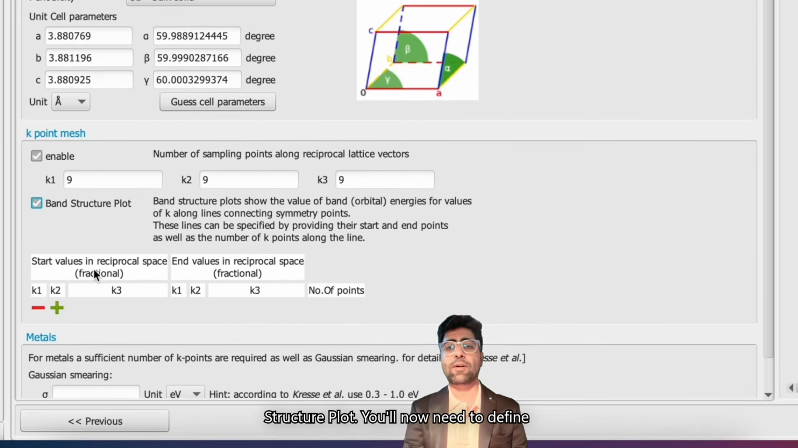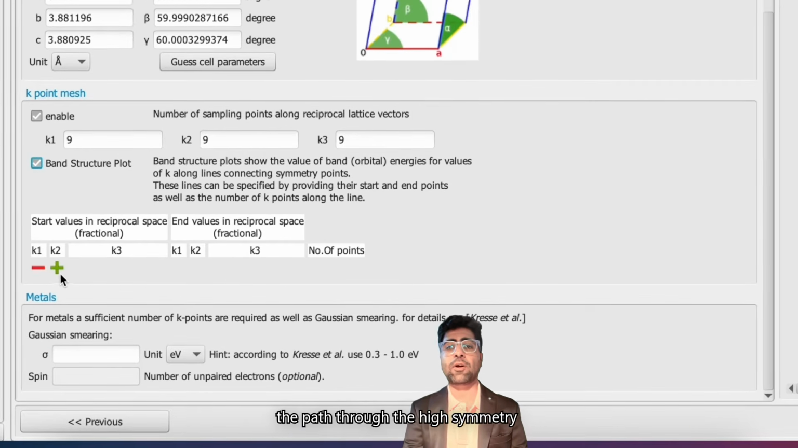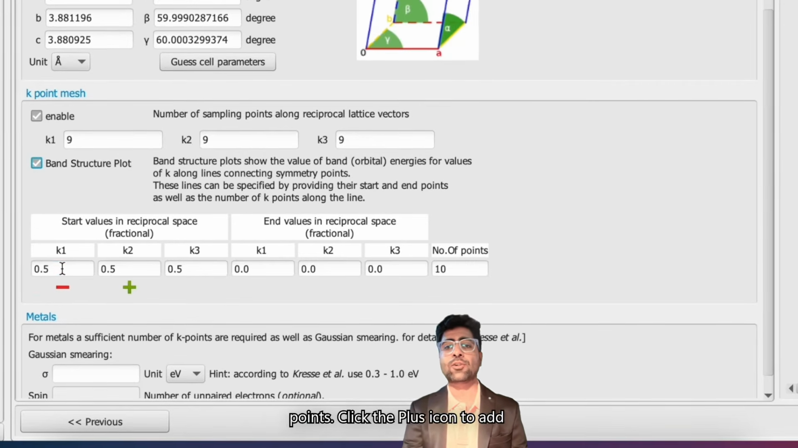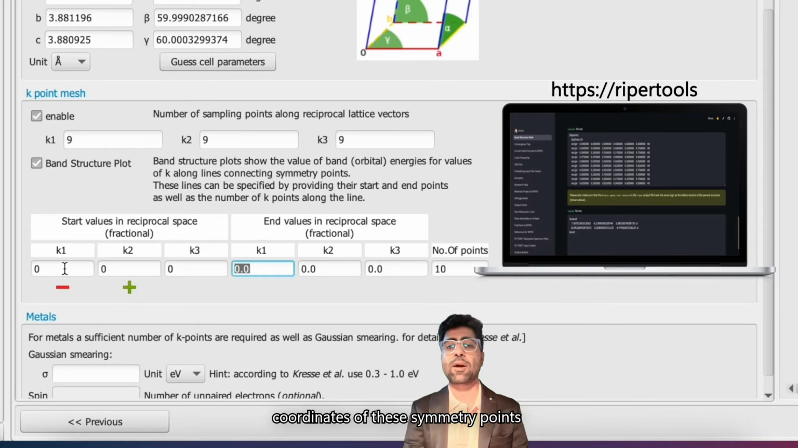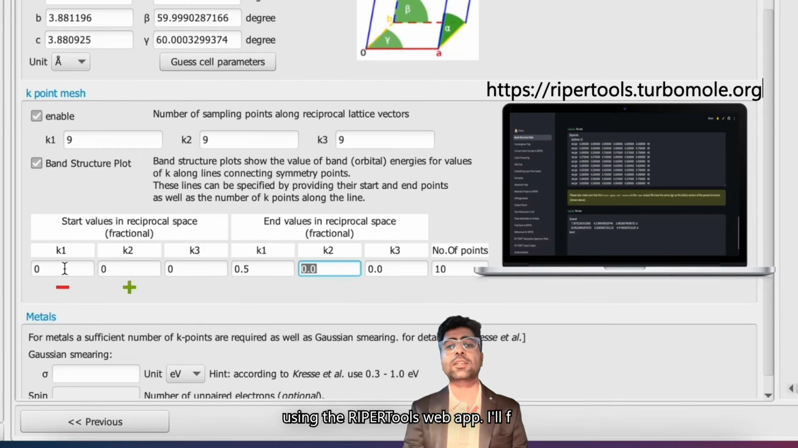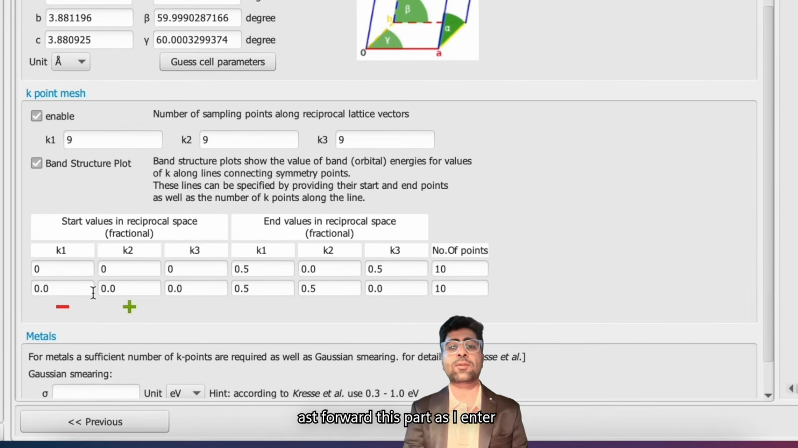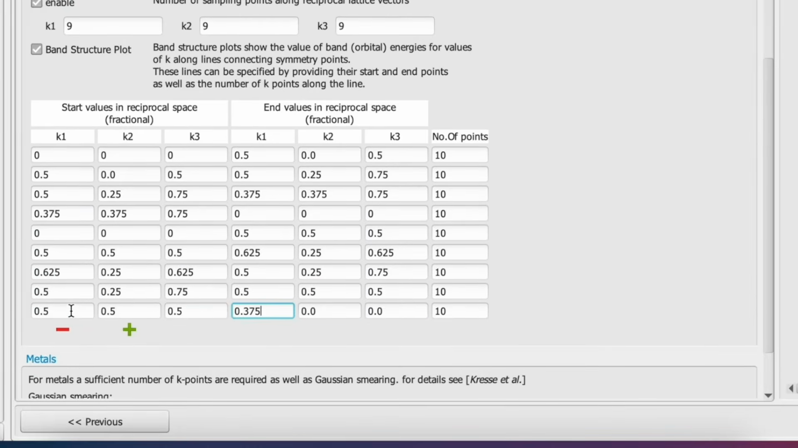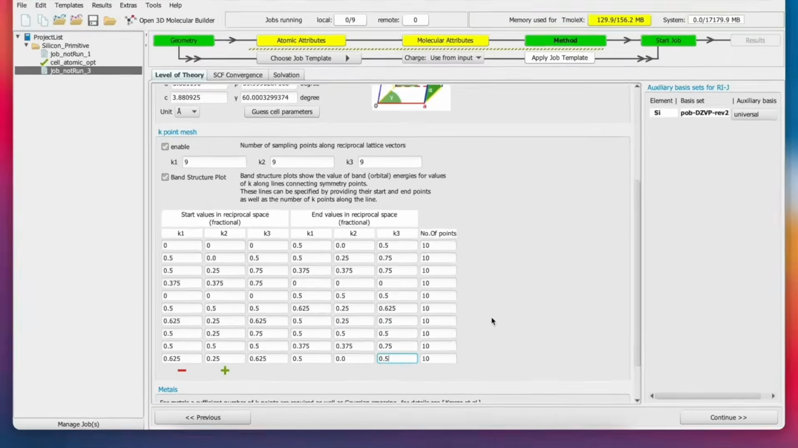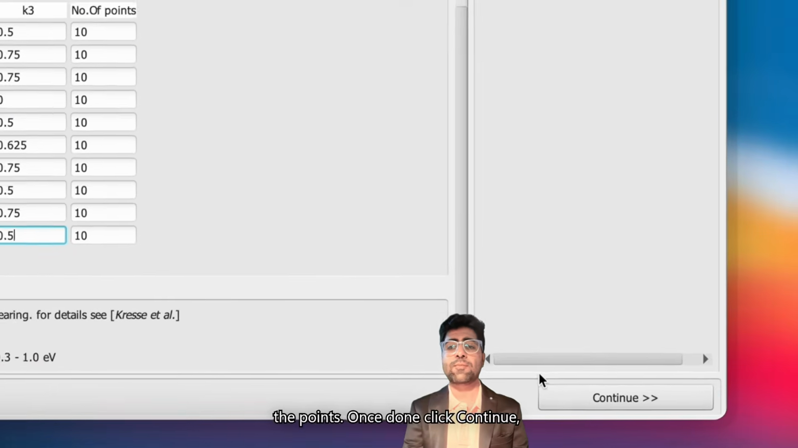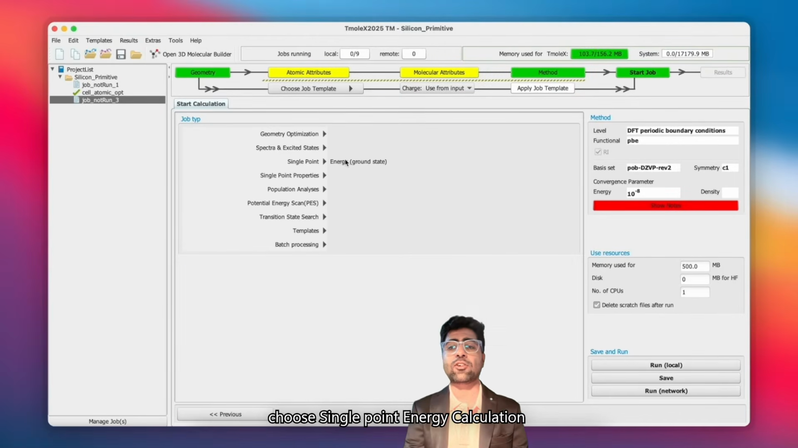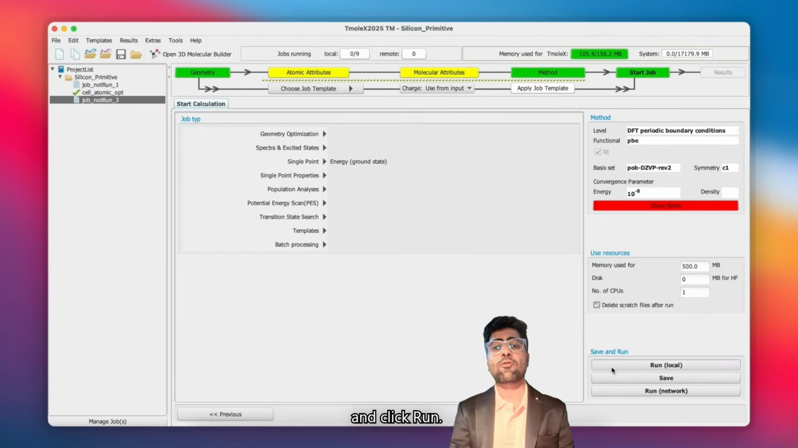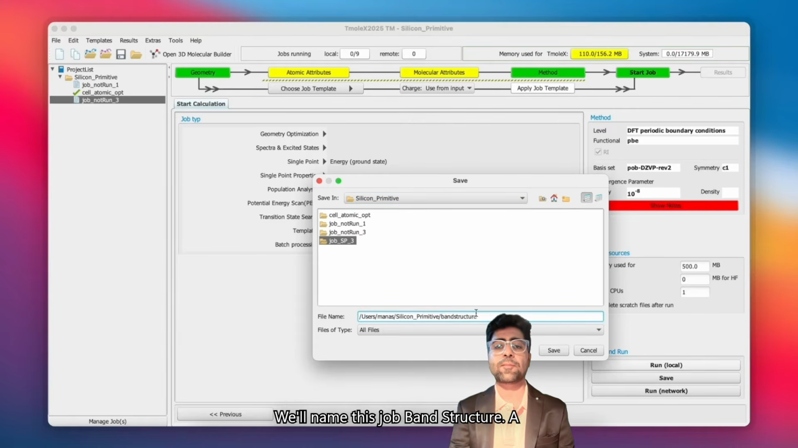You'll now need to define the path through the high symmetry points. Click the plus icon to add lines between points. You can find the coordinates of these symmetry points using the Ripper Tools web app. I'll fast forward this part as I enter the points. Once done, click Continue. Choose Single Point Energy Calculation and click Run. We'll name this job Band Structure.